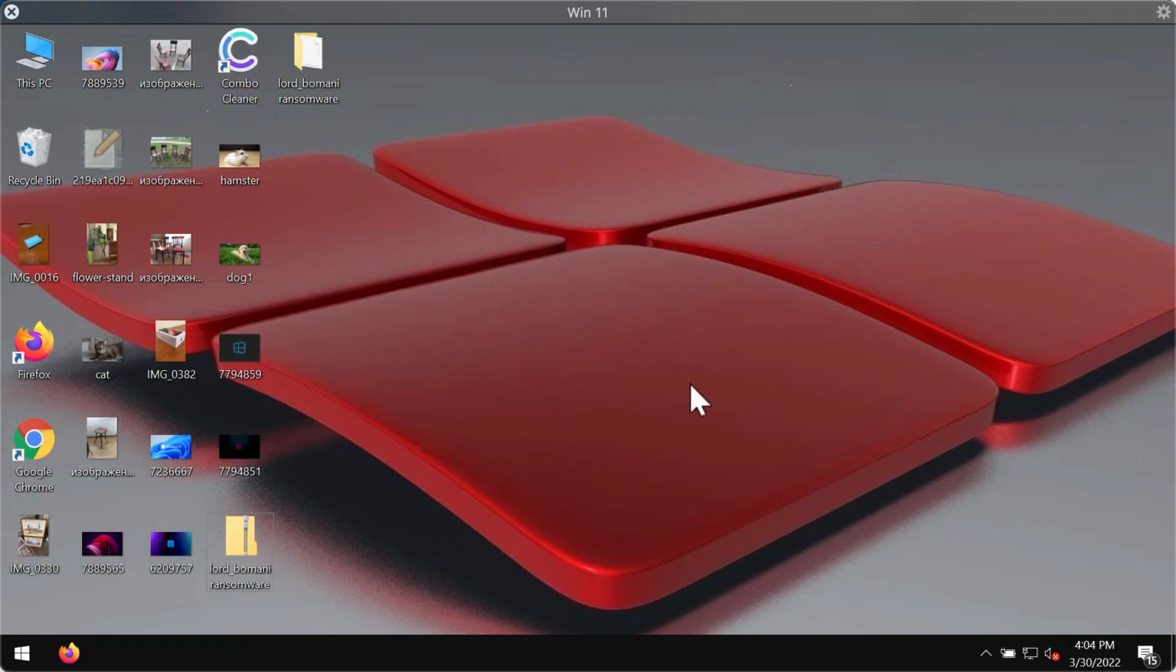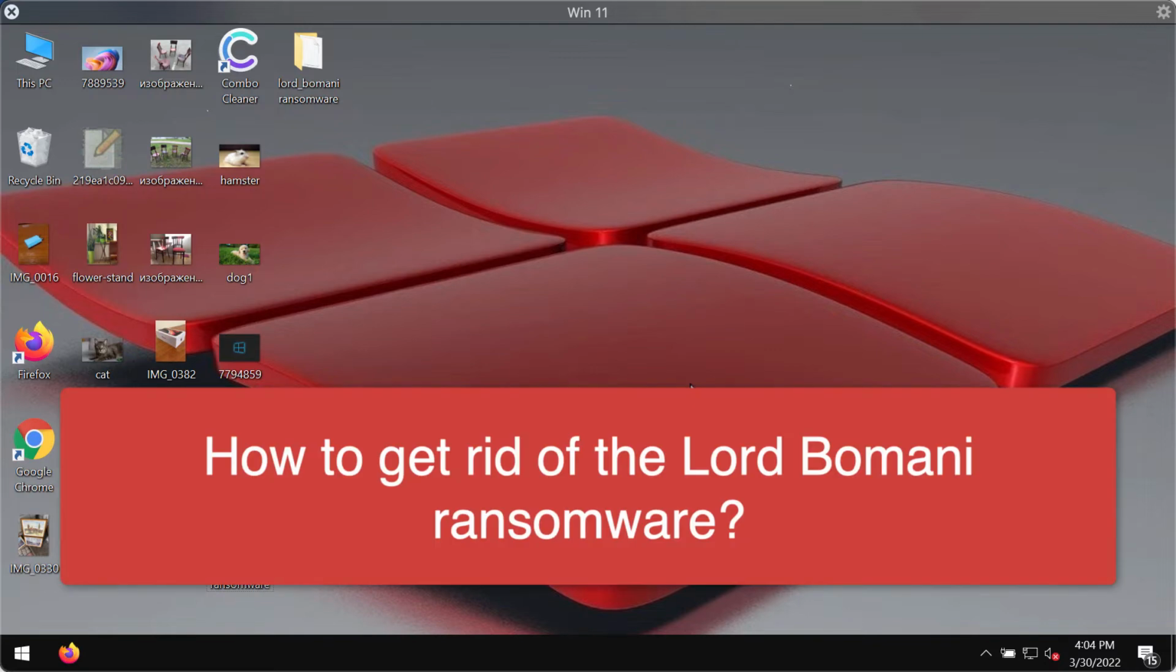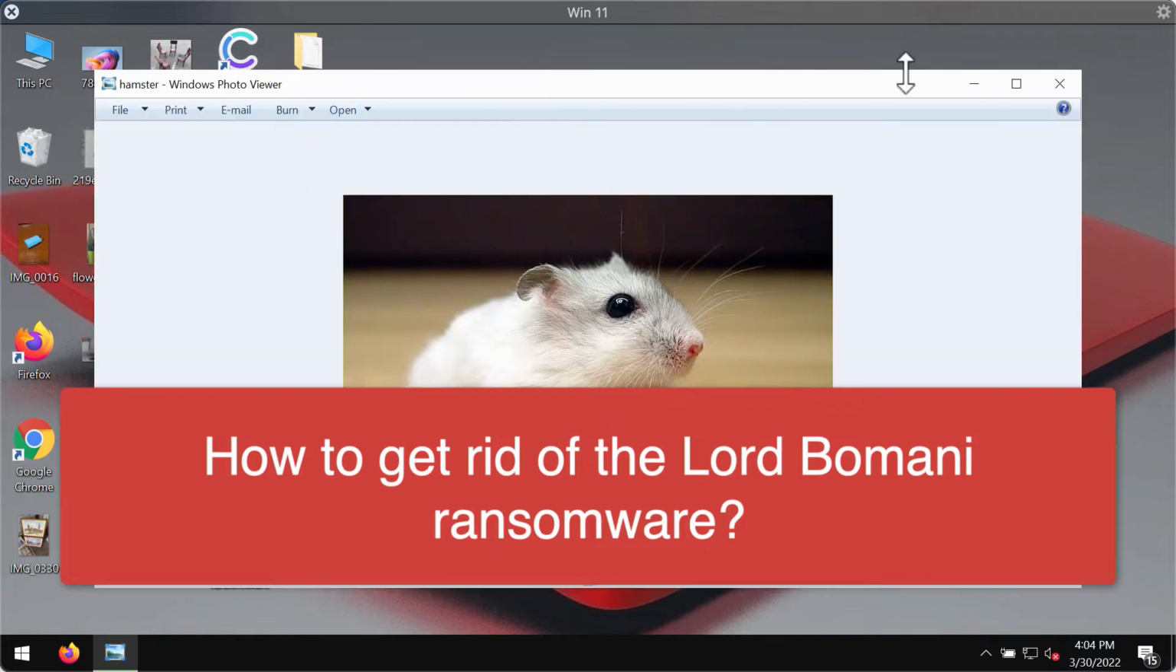The video is about removing the ransomware called Lord Bomani. The video will demonstrate how exactly this ransomware functions and what it does with the files. Basically, this particular ransomware is able to damage the files.